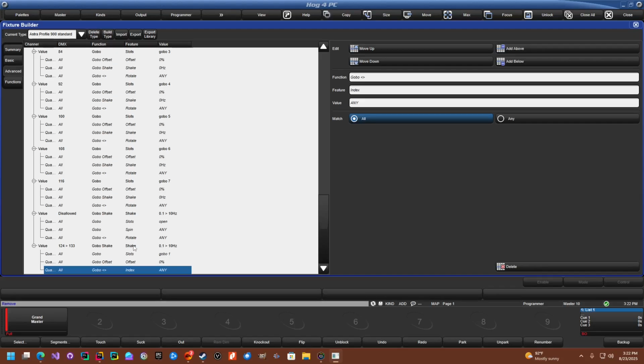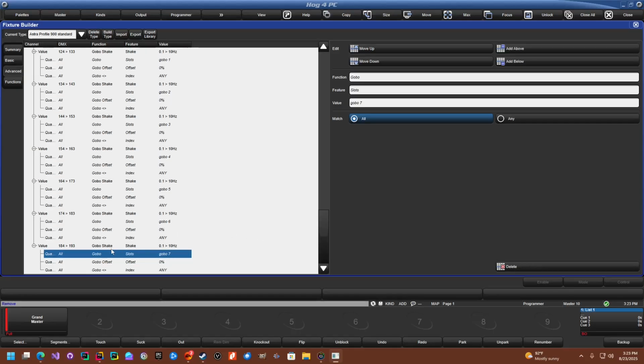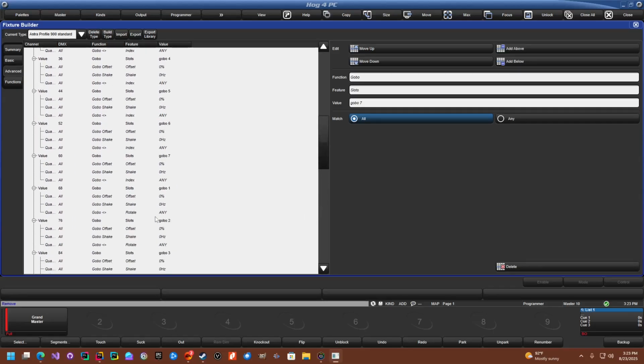So here for Gobo shake, we have 3 qualifiers: Gobo slots, Gobo offset with feature offset, Gobo rotate with feature index, and value any. So go ahead and finish adding the rest of the Gobos. Okay, so I finished adding all my Gobo shakes. It didn't take that long. Make sure your DMX values are correct. Make sure your real world values are correct, and make sure that all of these qualifiers are set to all.